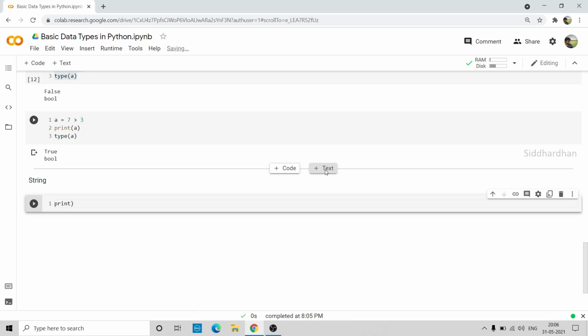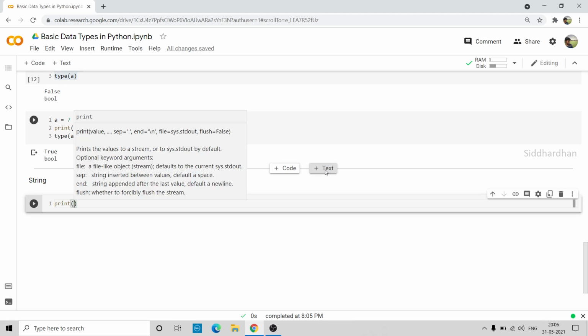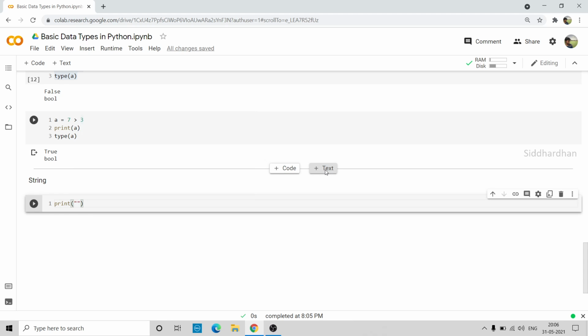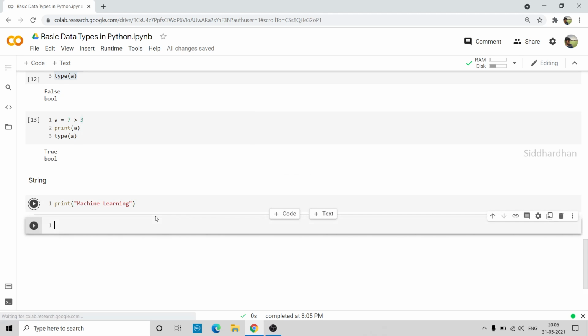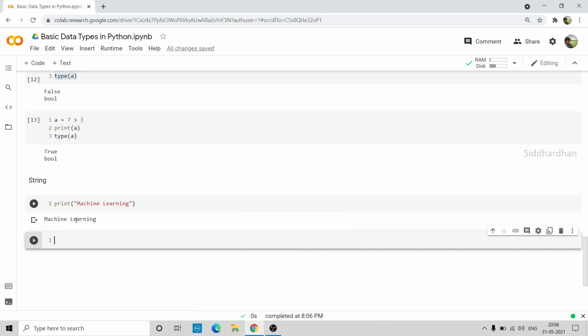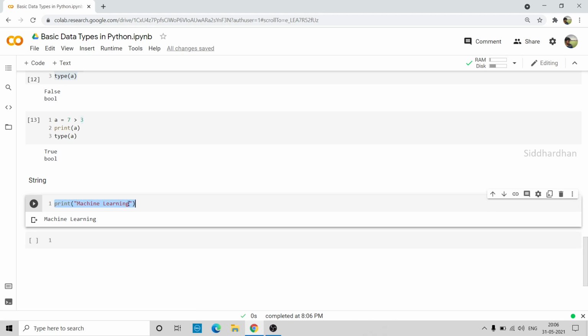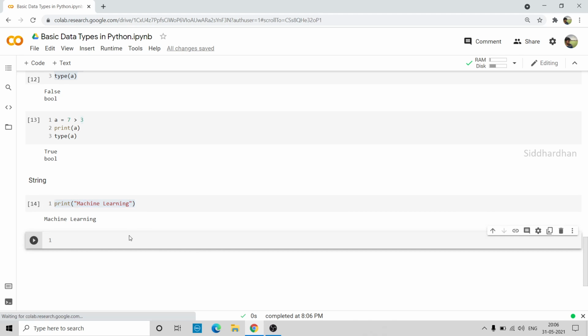So I'll print "machine learning". Okay. So machine learning is a string. These two words represent a string, and let's try to print this. So this will print this string. The main thing about a string is that strings should be enclosed in quotes. Here I have used double quotes, right? Instead, you can also use single quotes.